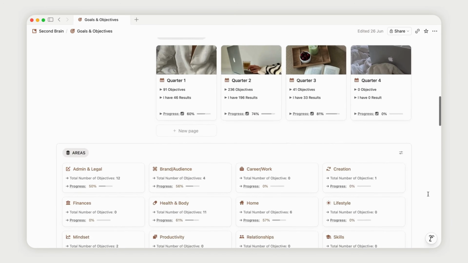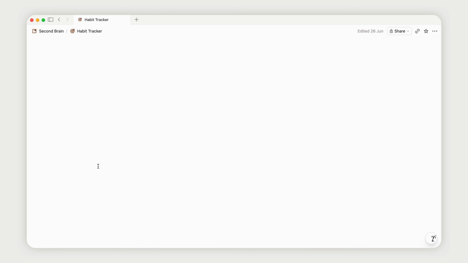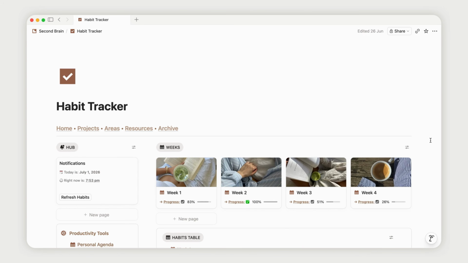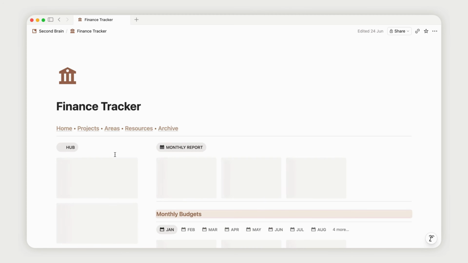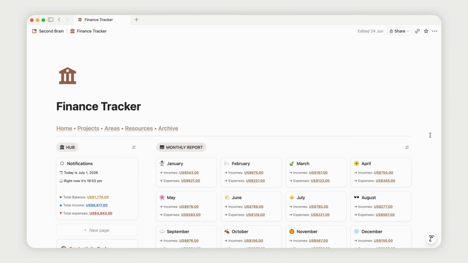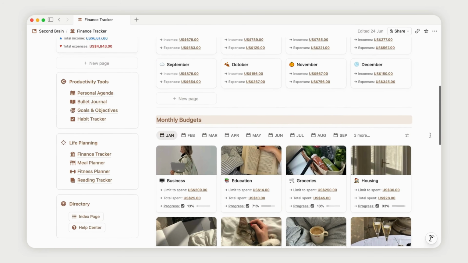In this video, I'm going to show you exactly how my second brain is structured, why I made the choices I made, and hopefully give you some ideas you can apply to your own setup, whether you use my template or not. And if you do want to dive deeper, I'll leave the link to the template in the description so you can start right away.